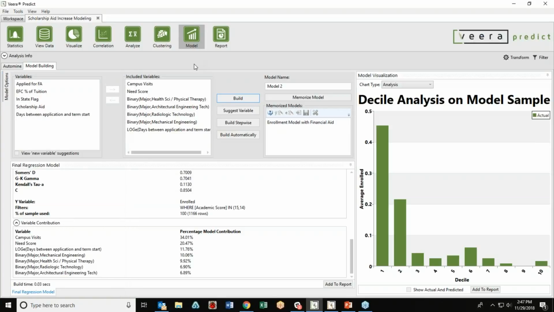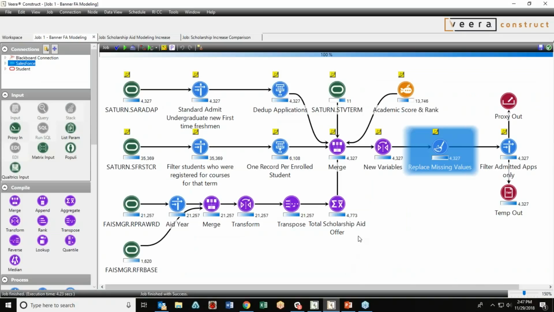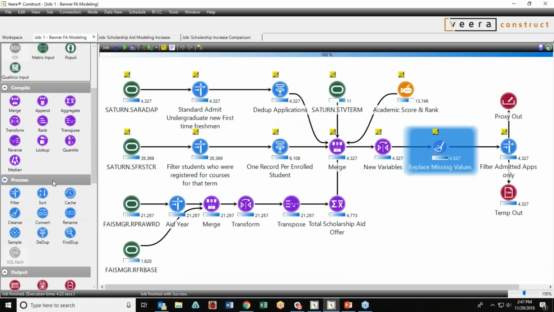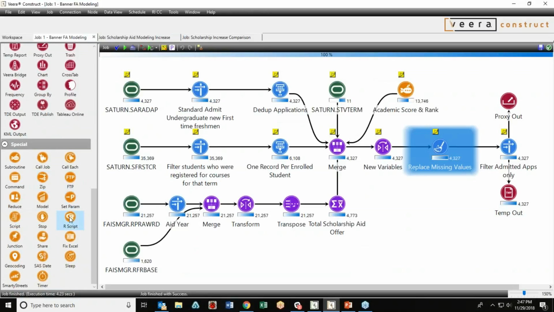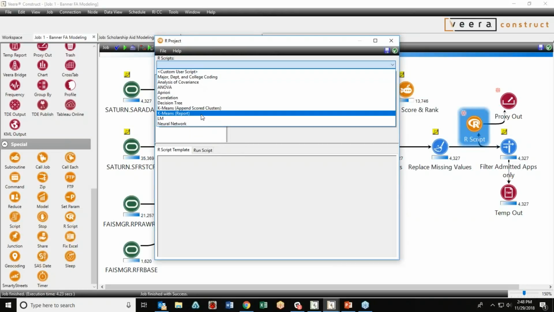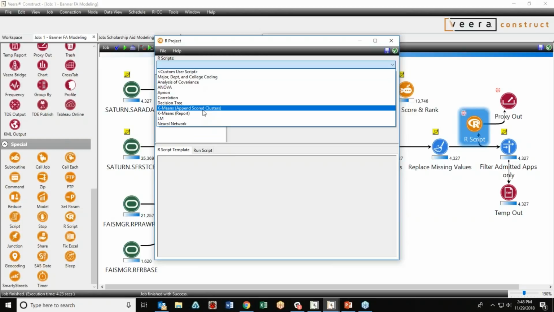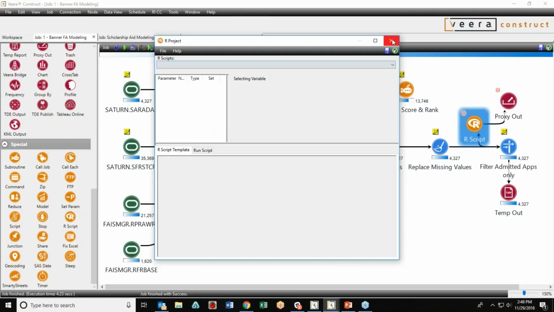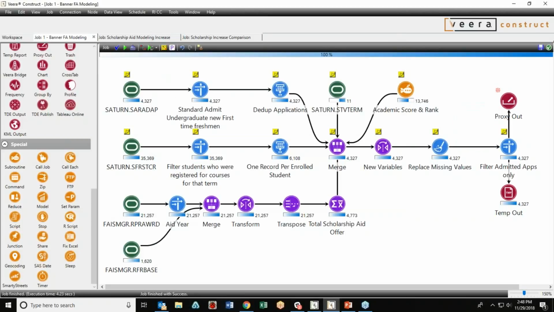Within Vera Construct, there are also some other algorithms available. If you are familiar with R or any other scripting language, you can incorporate that right into the process. There are some built directly into the script here, so you can create neural networks and decision trees, things like that, right in Vera Construct as well. But within Predict, it'll be those three options.